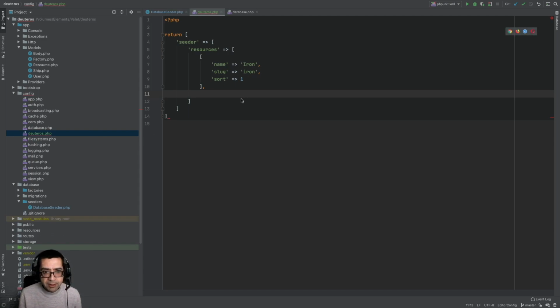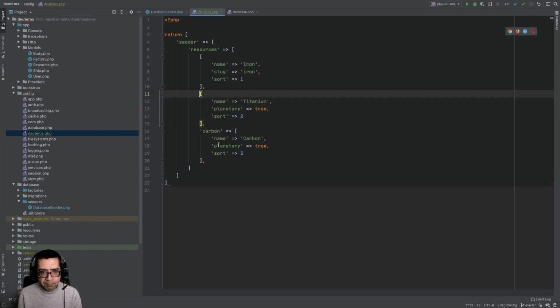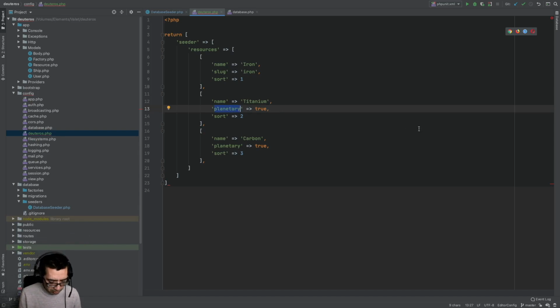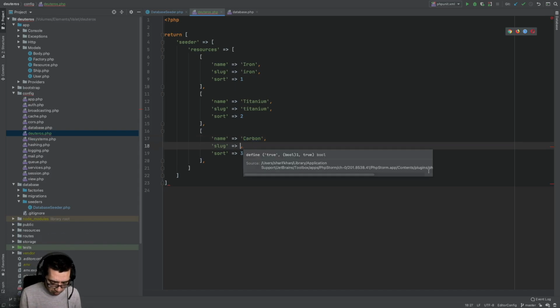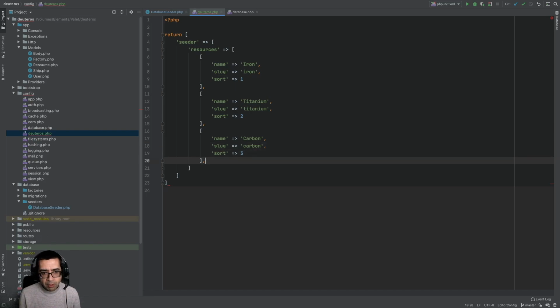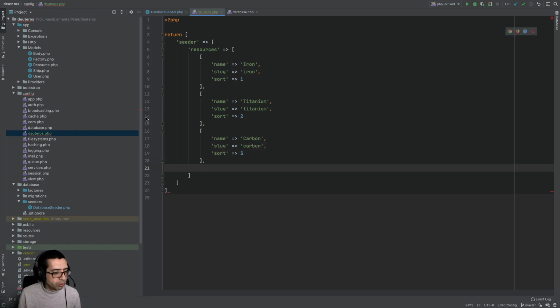Now, when I did this the first time, I did give them keys, as you can see, but we don't need them. If we're going to create collections from them, we don't need them. Okay, so you'll notice I put this planetary true. That's what I was talking about a minute ago. So I'm just going to change this to slug titanium, and then slug carbon. Now what we'll do is put in one of the produced items. Those three elements will produce a derrick. So I'm just going to copy the derrick one.